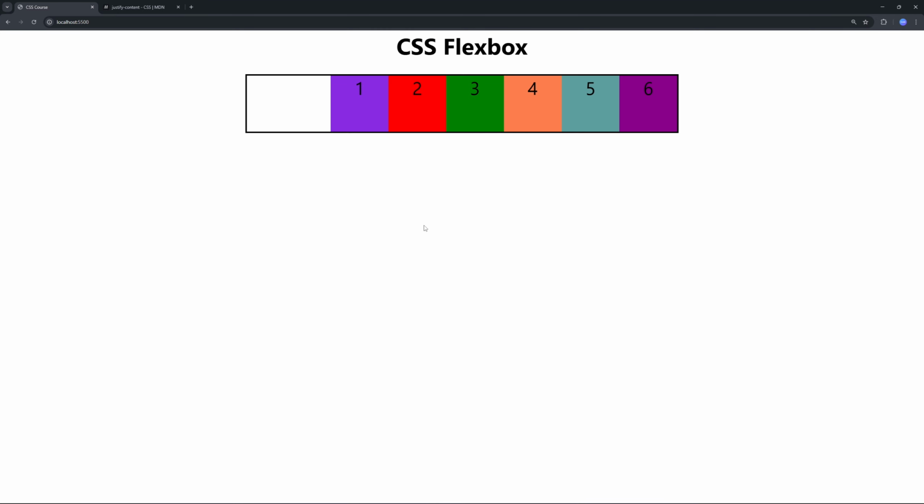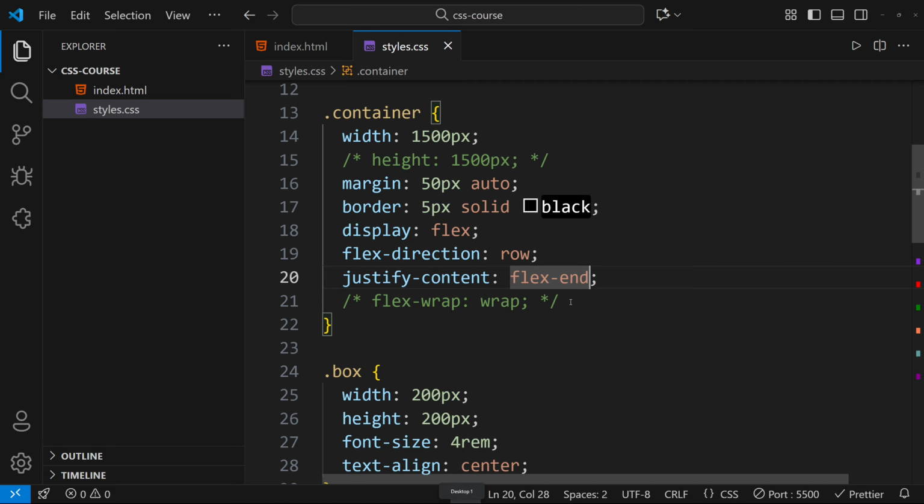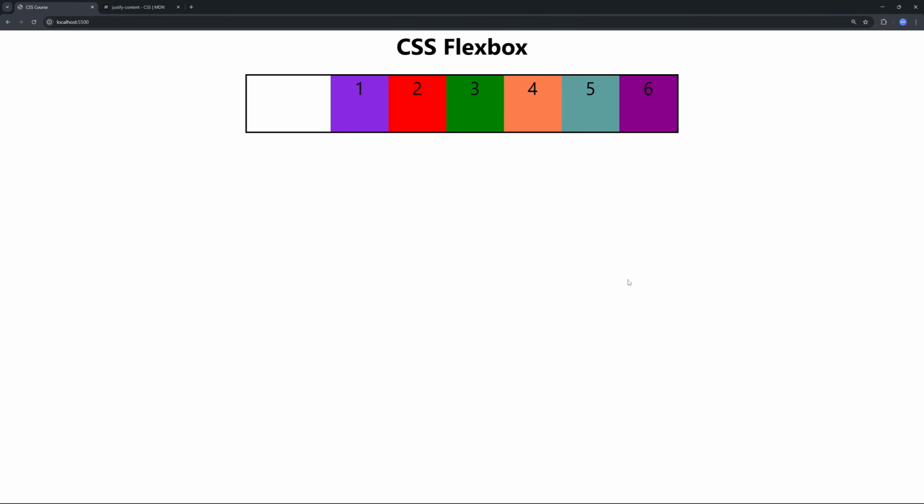But please note that the main axis direction is not changed here. You might be thinking, if I set the flex direction to row reverse, I will be getting the same result. But no, we will not be getting the same results. I can show it to you. So justify content is now flex end. Before that, let's see. So the first element is here, 1, 2, 3, 4, 5, 6. So our main axis is going from left to right.